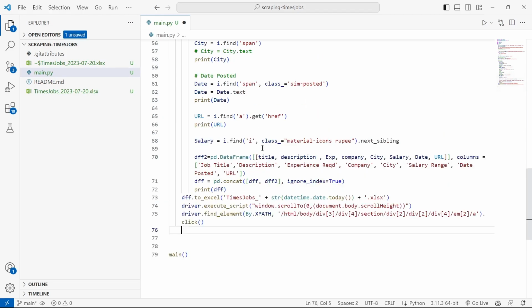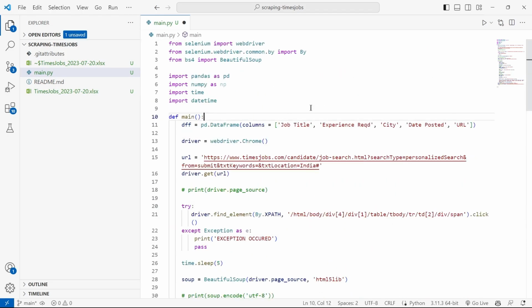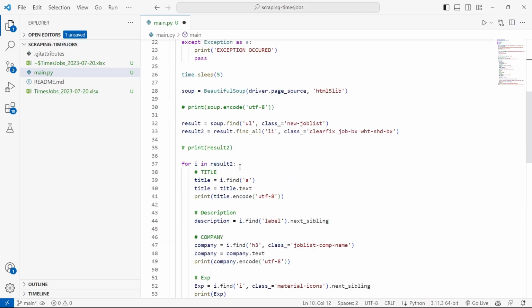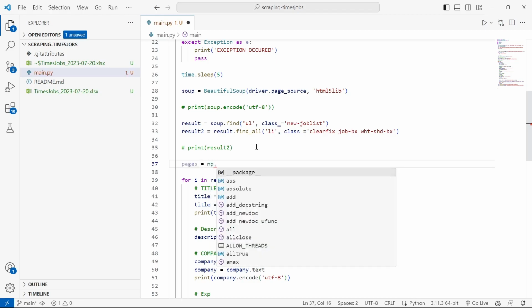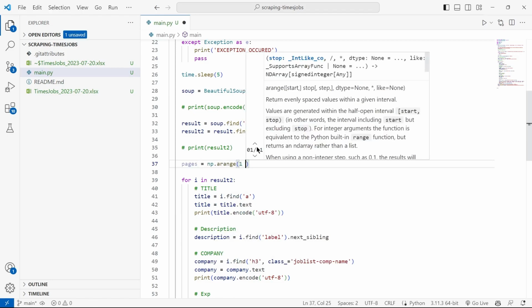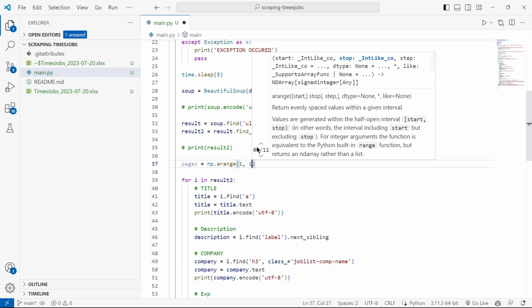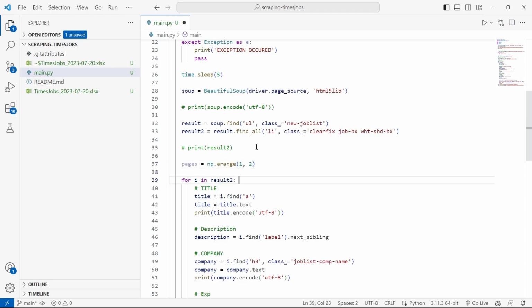So here's the problem. After that, it just goes to the main and ends. I don't want that to happen. So now the new concept comes: pages. How many pages do we want? We're going to use numpy's arange. I want 10 pages, so you can just go to 10. Before the for loop, we're going to do another for loop.